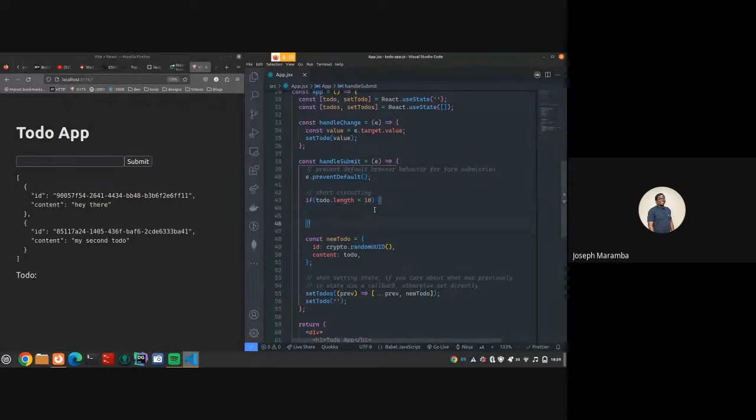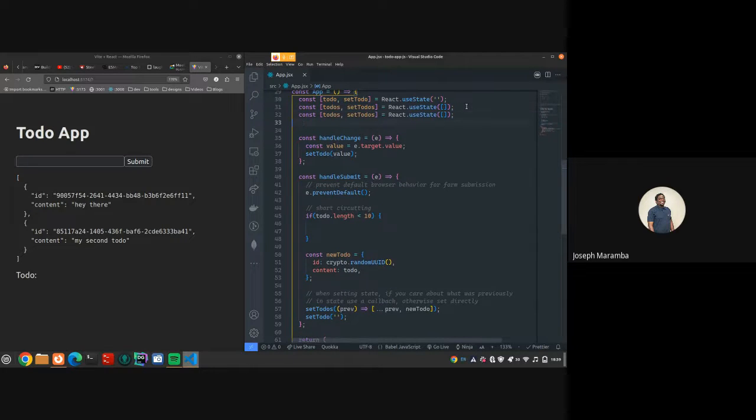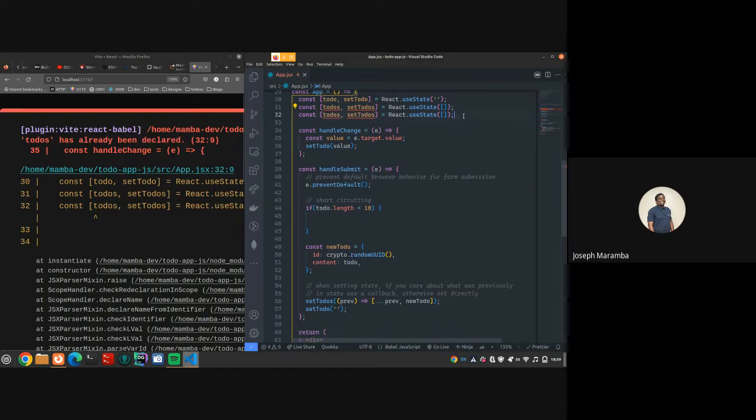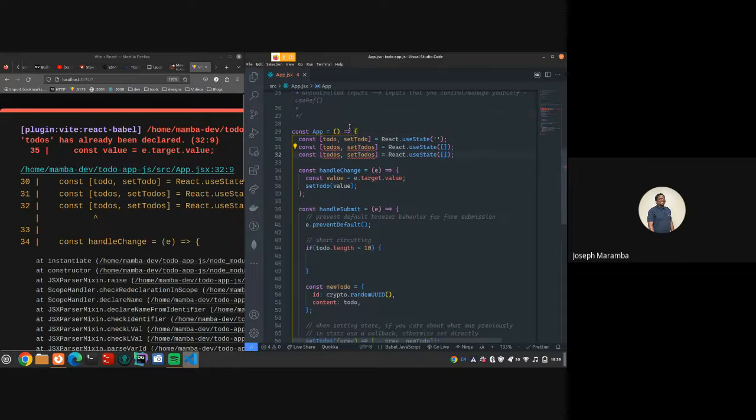I want to have a good UI for the user so that the user gets an error so that they know what's happening. I don't just want the to-do not to be added. I want them to get an error when they try to do it. How will I do that? Another piece of state. That's how we manage state. That's what state is in React. When you want to hold data, when you want to hold a piece that controls something, reach out for state.